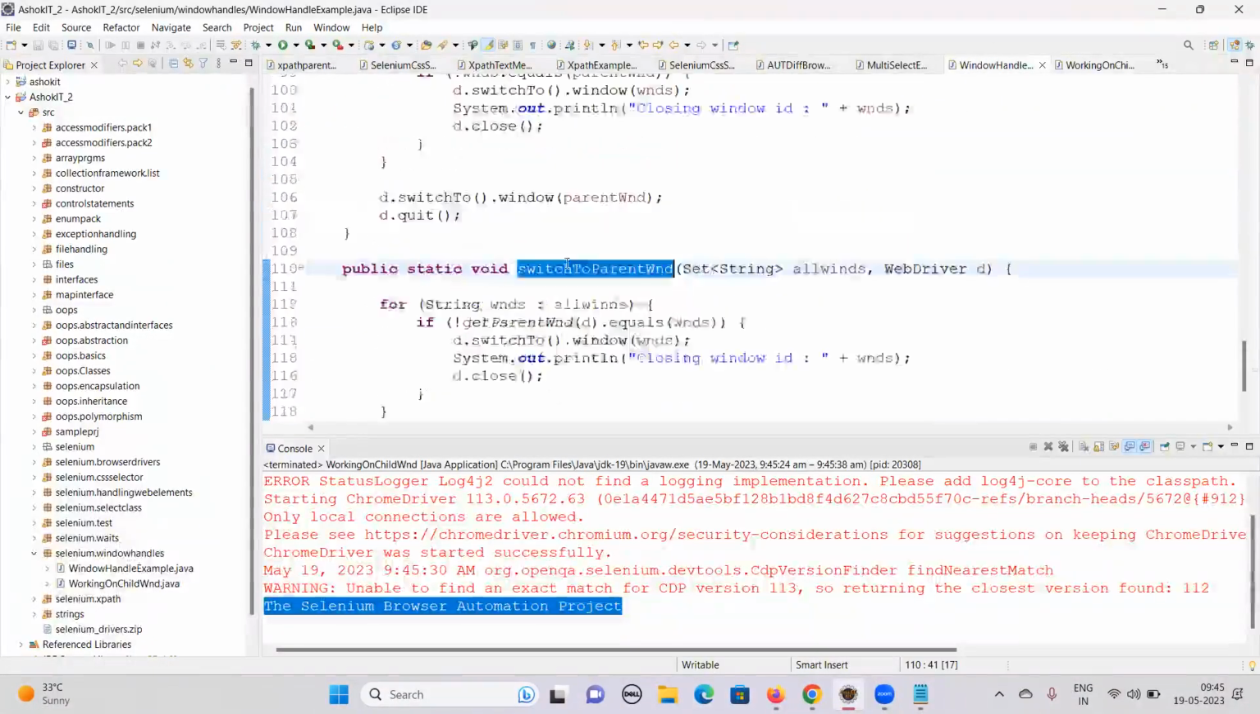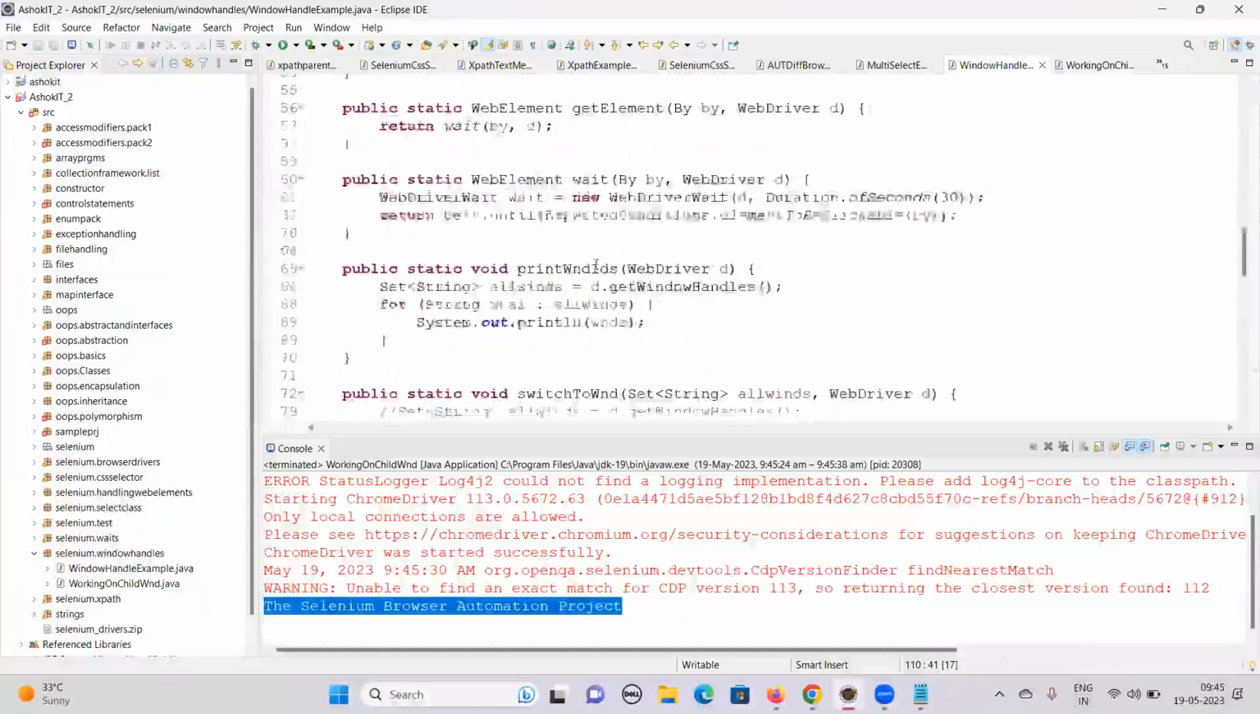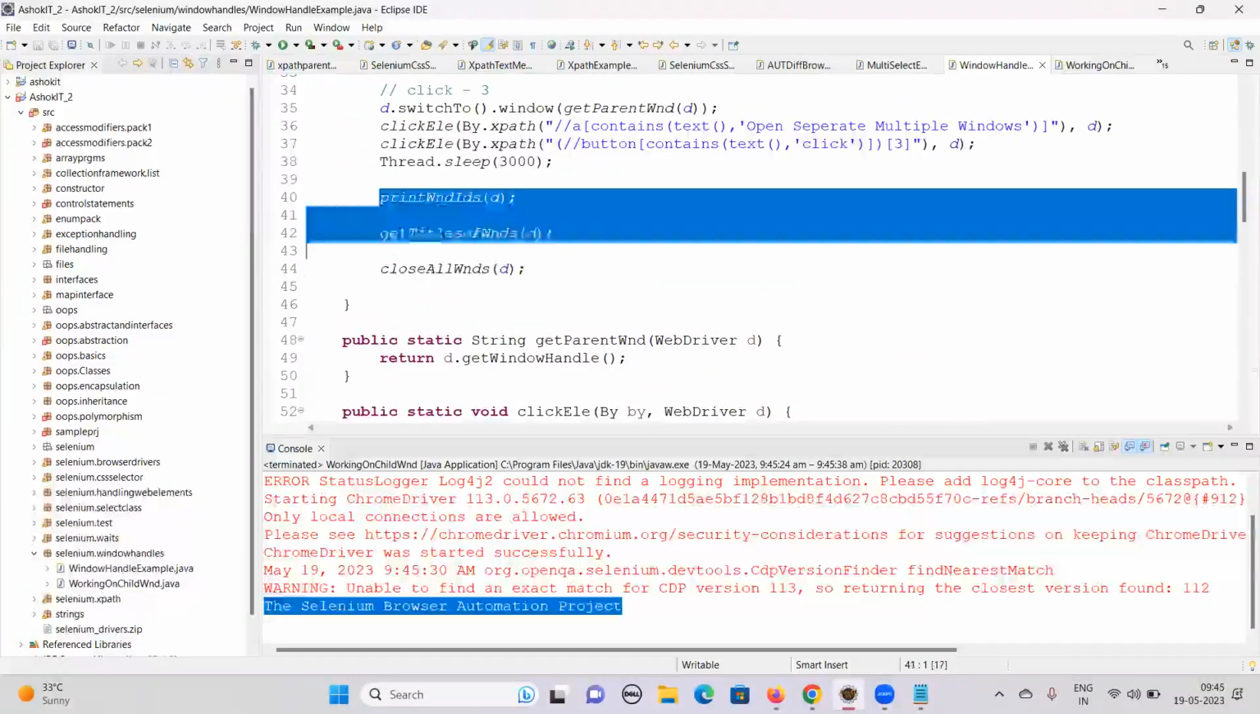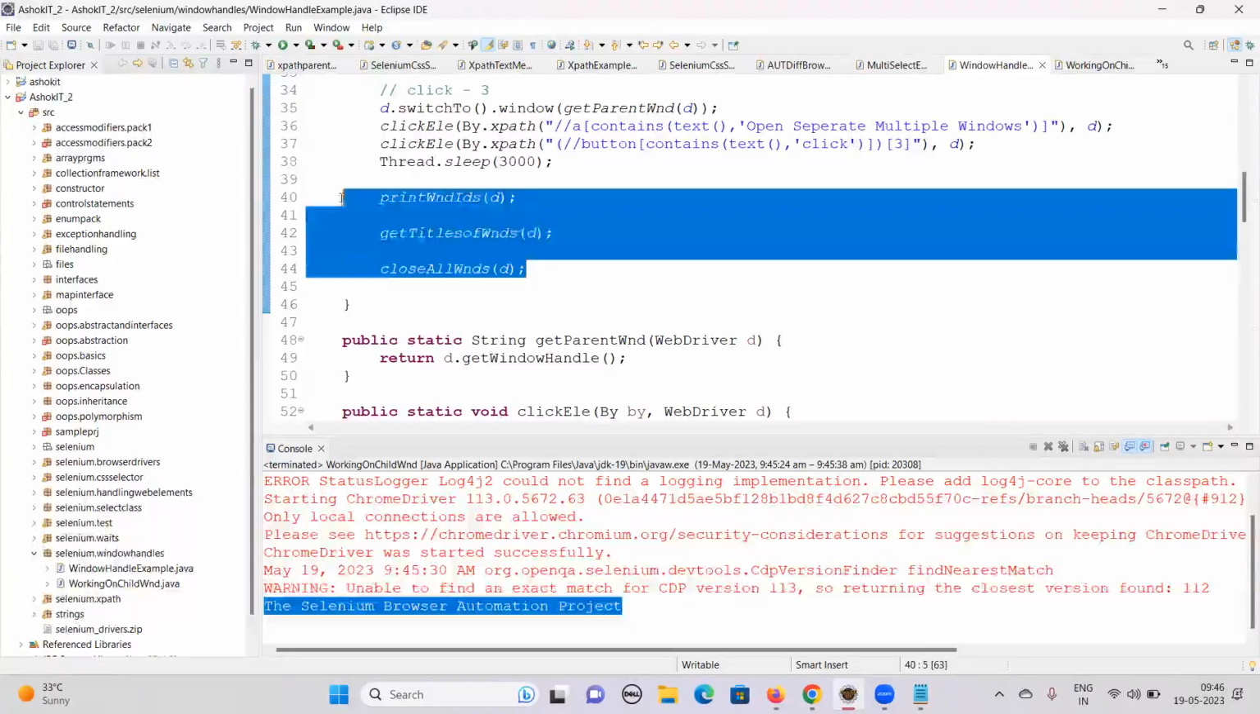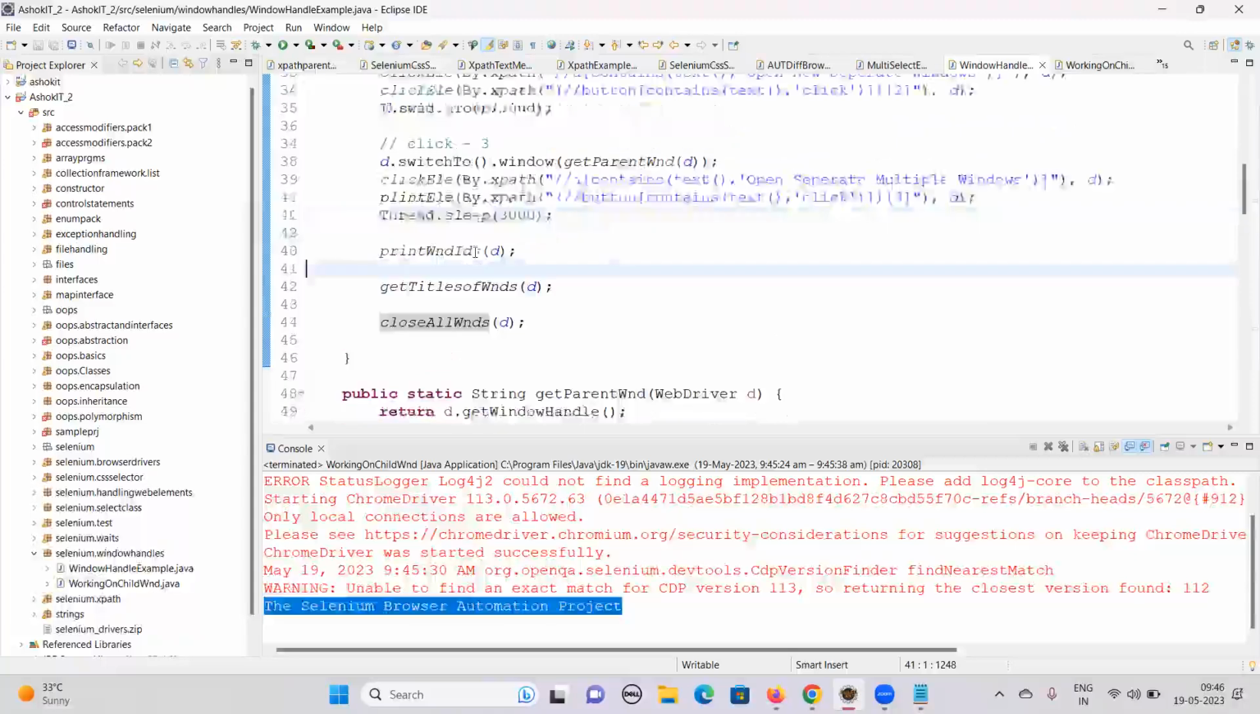I've written some methods here to make it easy in terms of usage. Okay. Here you see, we want to print the windows, get the titles of all the windows, and close all the windows. So in real time also we'll do the same thing.